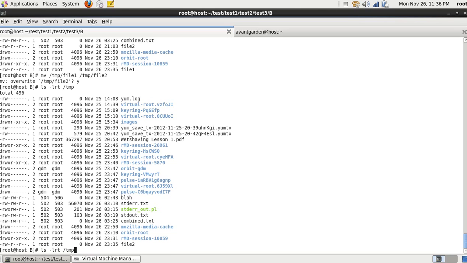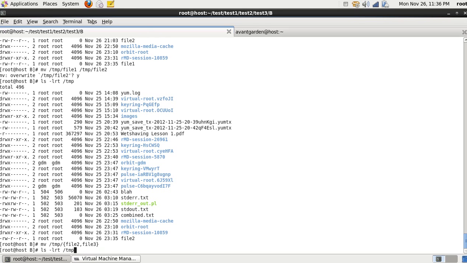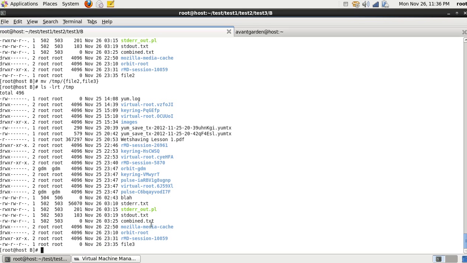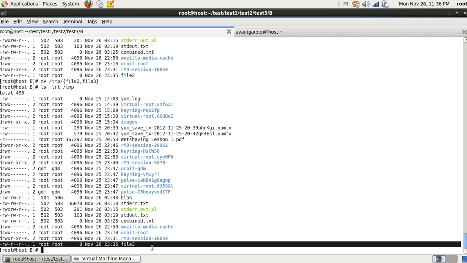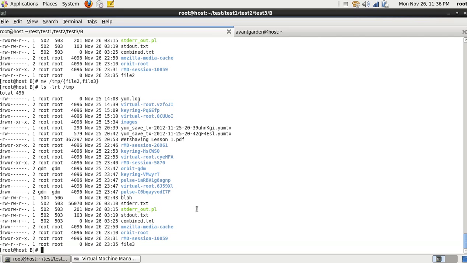Well, there is an easier way to do that. mv /temp/ with a little curly brace there, file2, I want to rename it to file3. So curly brace, file2, comma, file3. Okay, this is called brace expansion. Hit Enter. Do an ls to look at the directory contents, and we see that it was renamed to file3.